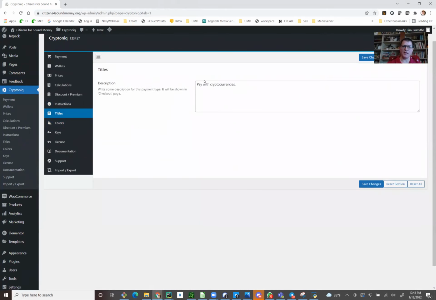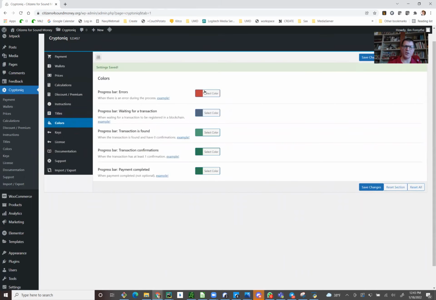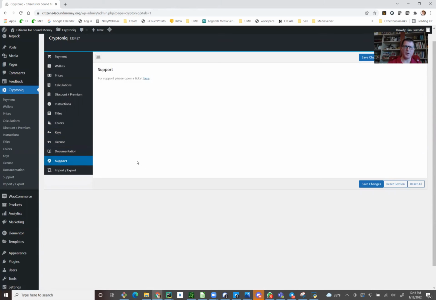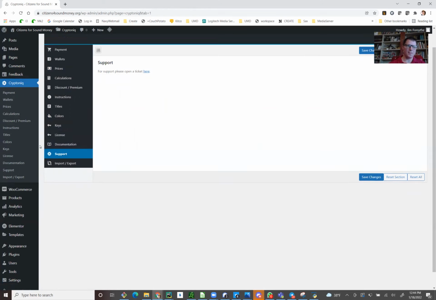Titles, this is how it will show up in the list of payment options, pay with cryptocurrencies. I'm going to say, including, because somebody may not think of those as cryptocurrencies. You can control the colors of different things. I don't touch that. Keys and license are not applicable. Documentation support would be from the developer. All right, so that's the first step, is to get this all saved and set up.